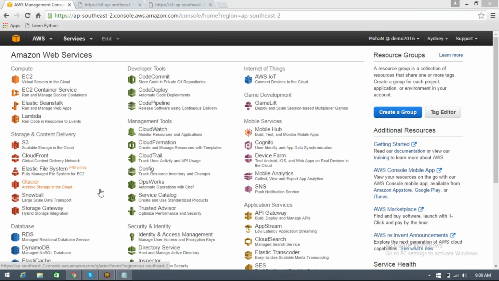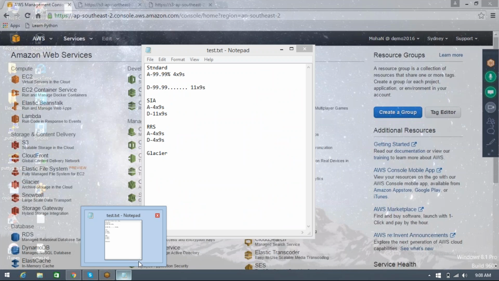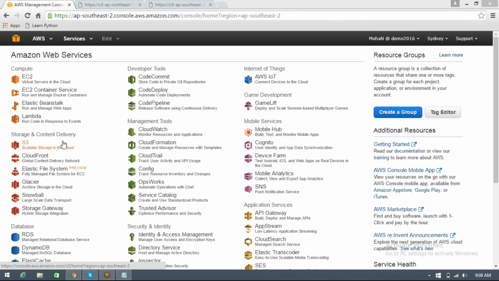So how do we move data into Glacier? Lifecycle. Yes, exactly. By creating lifecycle rules, we move our data into Glacier. So this is all about the different types of storage we have. With respect to this, all of our S3 content is covered.